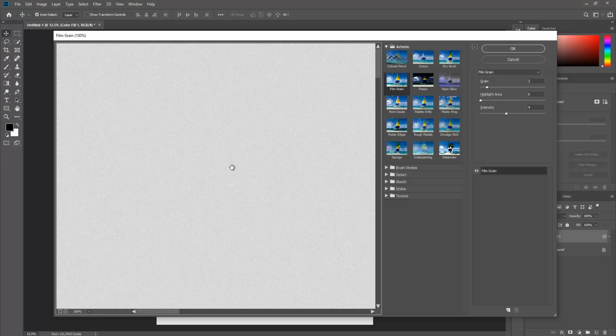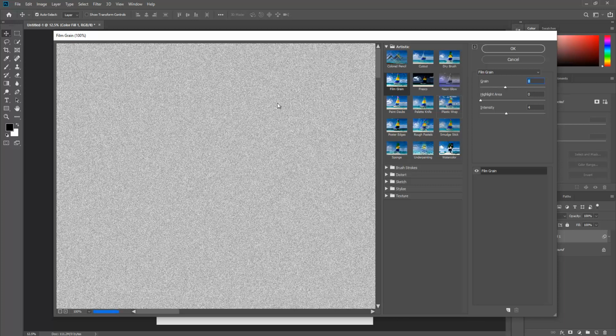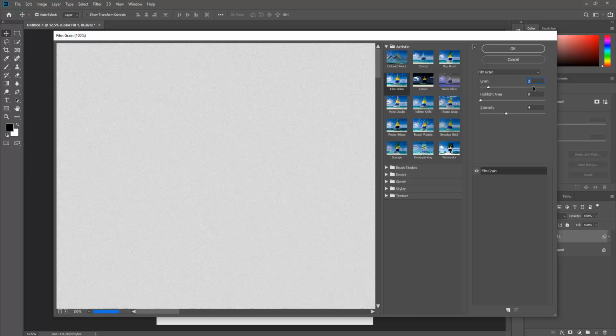From here you will see the Artistic option, and inside the Artistic option, you need some grain on your poster. So I'm going to pick up Film Grain, and inside that you have the Grain option, which needs to be set to follow the same settings that I have, and the Highlight needs to be 0 and Intensity needs to be 4. If you increase the grain, can you see that there is a lot more grain inside that? So I'm going to stick with it, and after that click on OK.